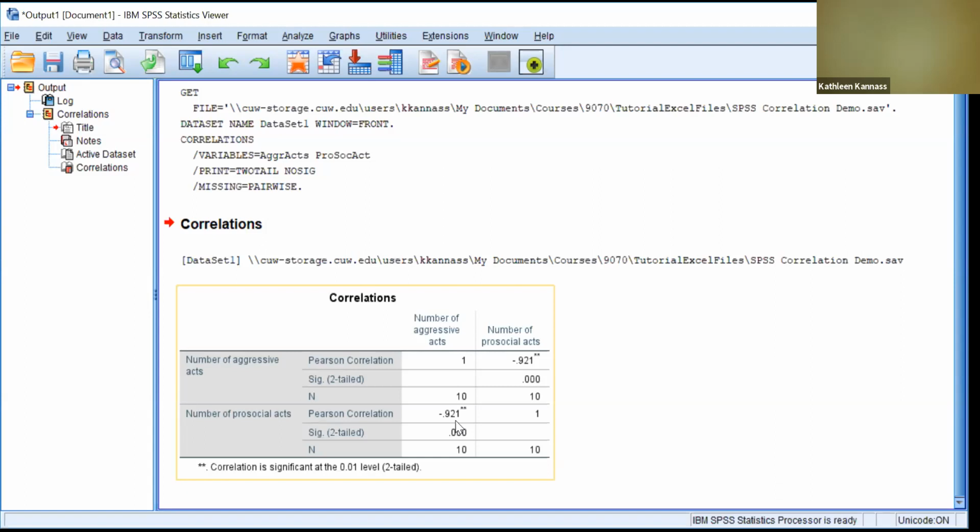The first thing you have to do, it's highlighted in yellow, is you have to tell the reader the type of analysis that you did and the goal of the analysis. So we can do that really easily by writing a sentence like that a correlation was used to examine the relationship between the number of aggressive and pro-social acts that children committed or children showed.